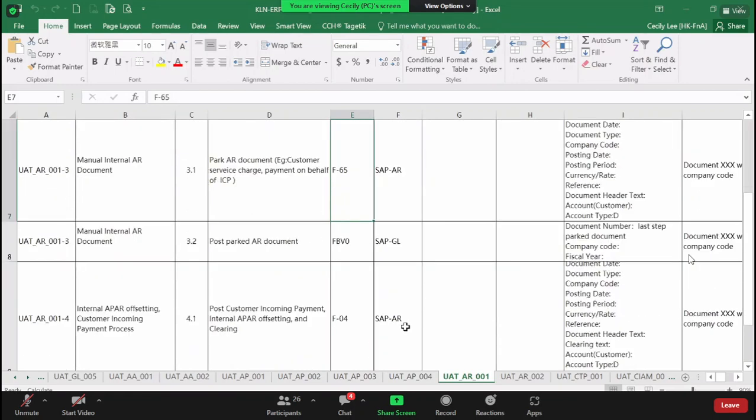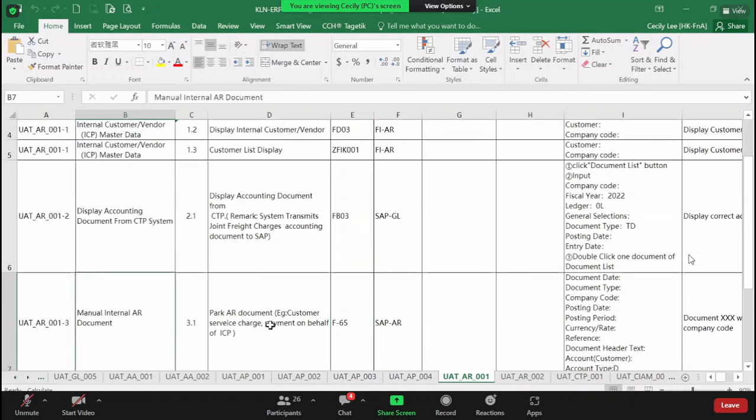Do you mean that the test script requires you to prepare the manual internal AR document? Yesterday you did not cover this function. Yesterday we only covered external customer. Because your deadline for this is the 25th, right? So this one will be covered next week, is it? No, internal customer, not external customer.